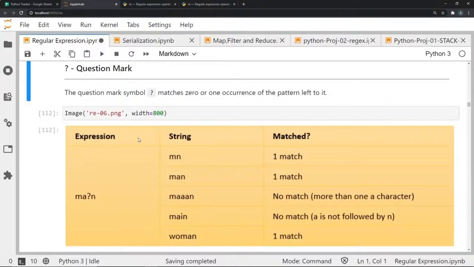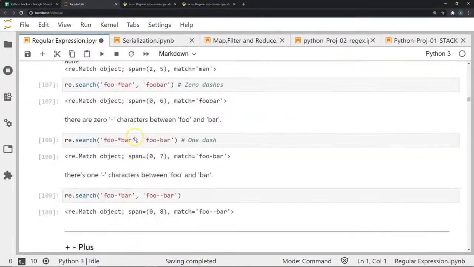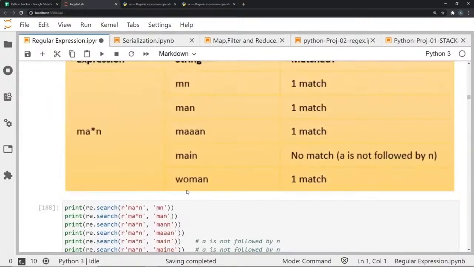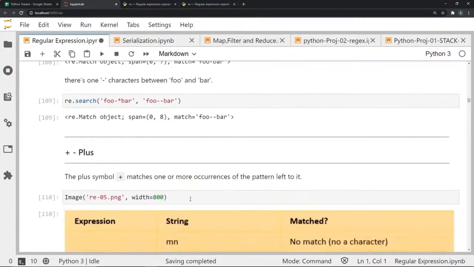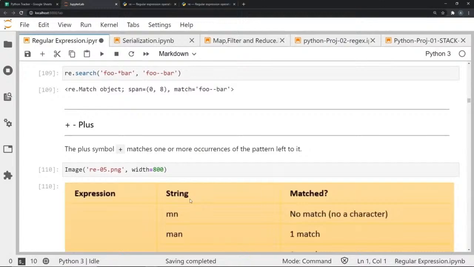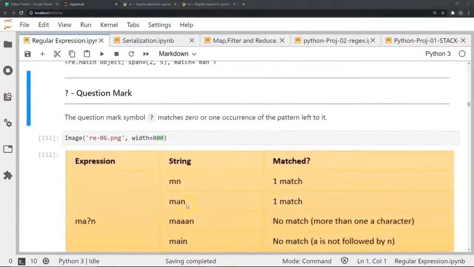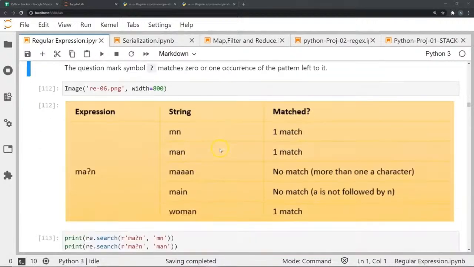So let's see what this does. Now we saw the star, which was 0 or more occurrences of the pattern to the left of it. We saw the plus, which is 1 or more occurrences of the pattern to the left of it. Now we will see the question mark, which is only 0 or only 1, and not 0 or more or 1 or more, which were the previous cases. Only 0 or 1 occurrences of the pattern to the left of it.